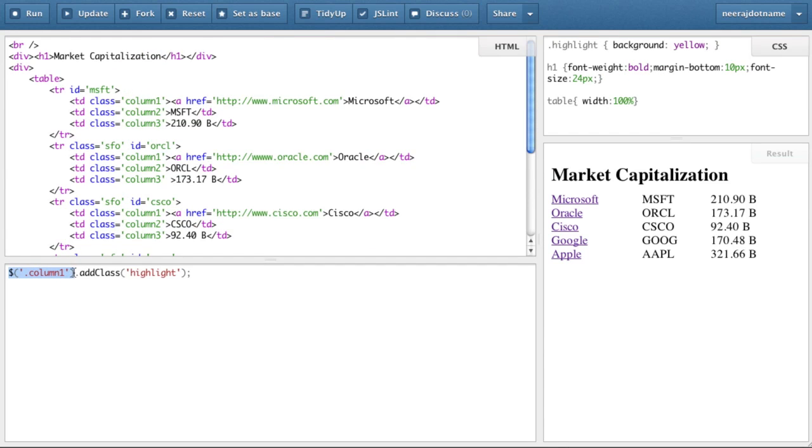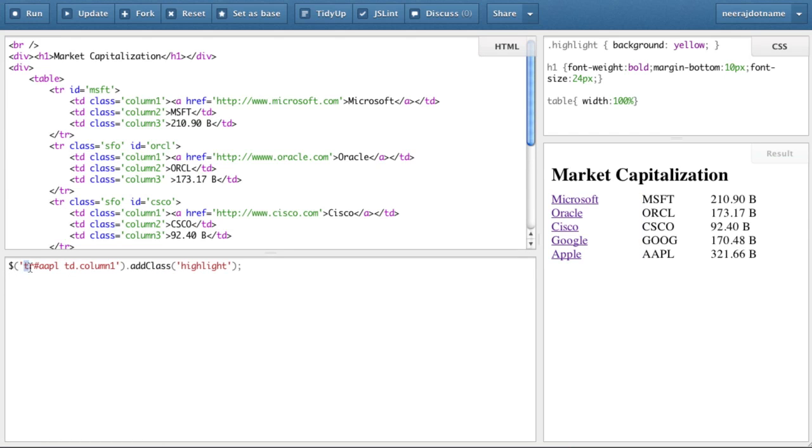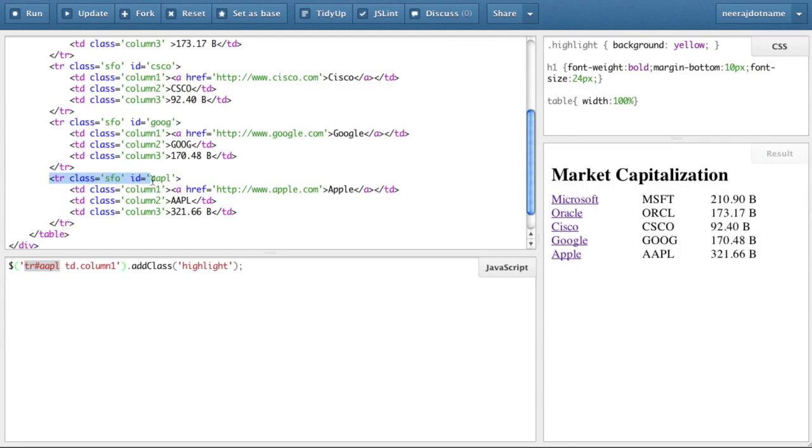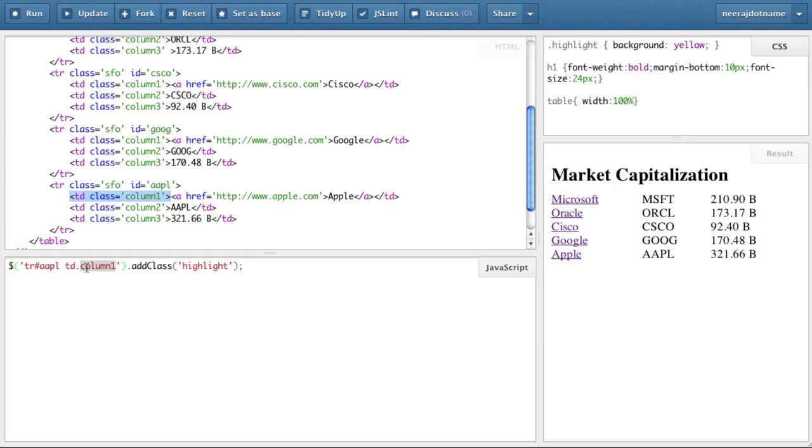In this example, I am selecting all the elements with a class column1. I notice that all the first TDs have the class column1. So if I hit run, the first column of the table gets highlighted. In this example, first I'm saying tr hash aapl. What that does is it selects this element because it has ID AAPL. And then I'm saying look into its children and select only the TDs which have a class called column1. So that will select this one. Now let's click on run, and indeed the first column of row Apple gets highlighted.